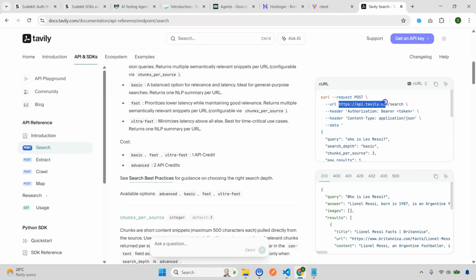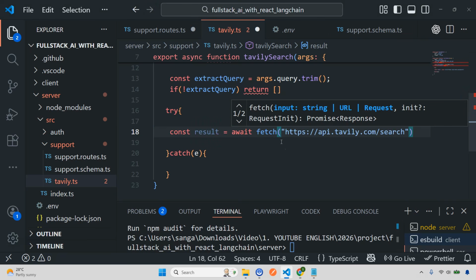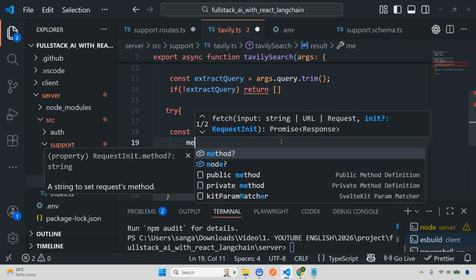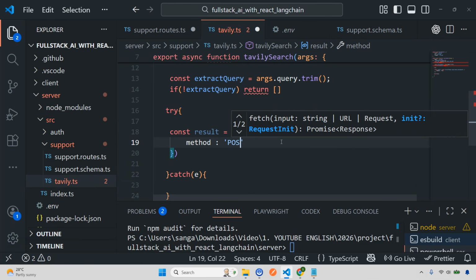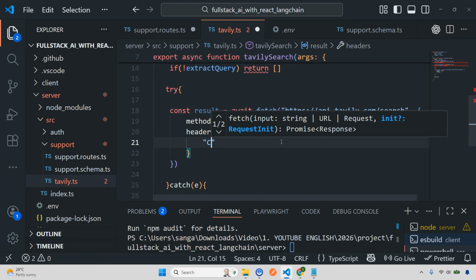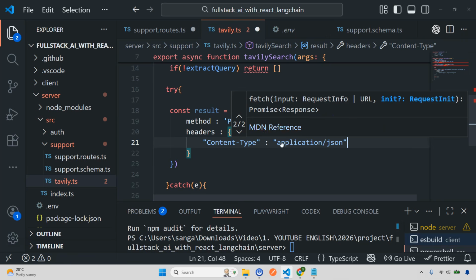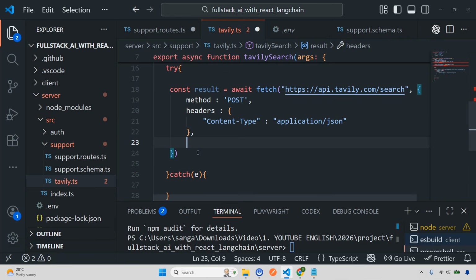So api.tavily.com/search. Copy this, and then I'm just going to paste it here. First of all, we're going to pass a method which will be POST. Headers I'm going to pass. So I'm just going to do Content-Type equal to application/json, and after this I'm going to do a body which will be JSON.stringify.